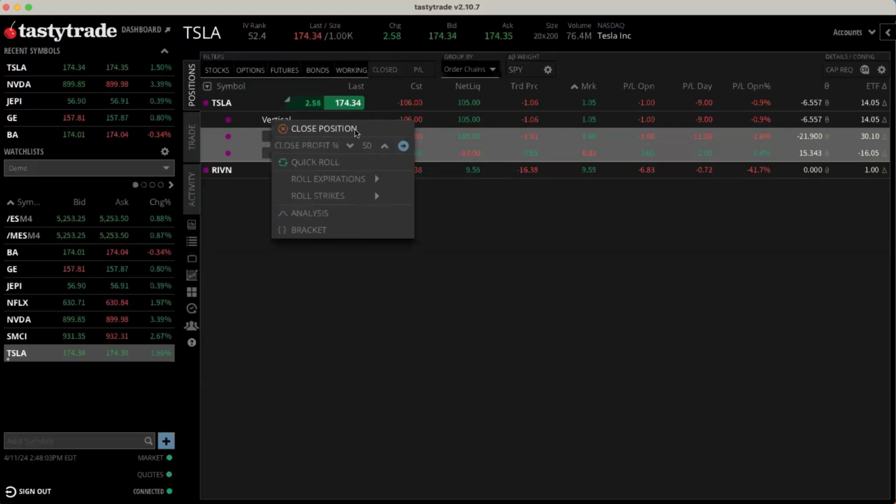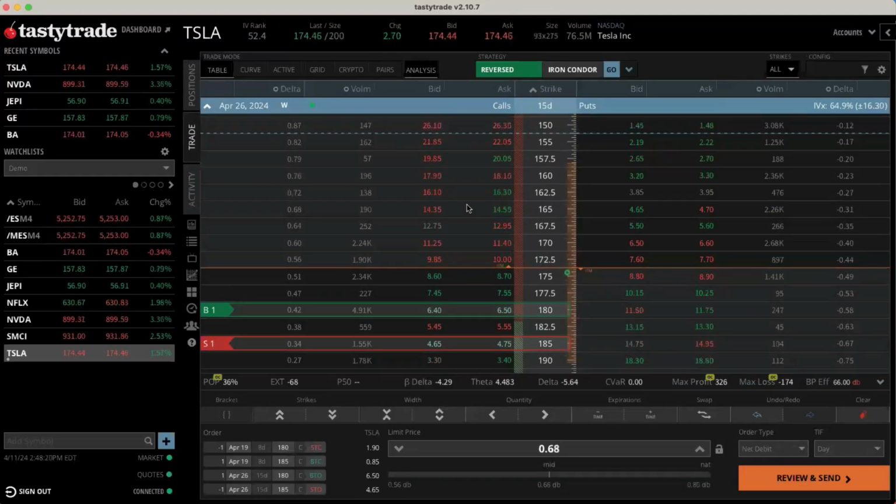I'm not going to select close position. I can either do a quick roll, or if I hover my cursor over roll expirations, it will show me how much it's going to cost me to roll to the 26th, May 3rd, May 10th, May 17th, whatever. So just an example, I want to roll to next week. It looks like it's going to cost me 65 cents. Once I select that, if you notice in the bottom left, it's going to show that we are closing the April 19th and then opening the April 26th positions. Same strikes, just bring it out to a different expiration.